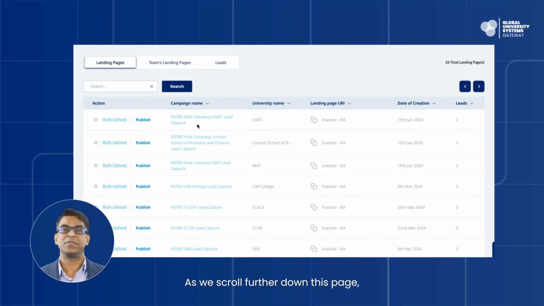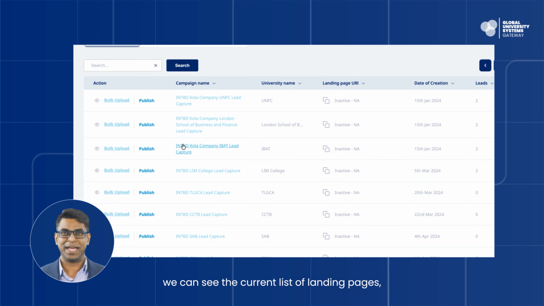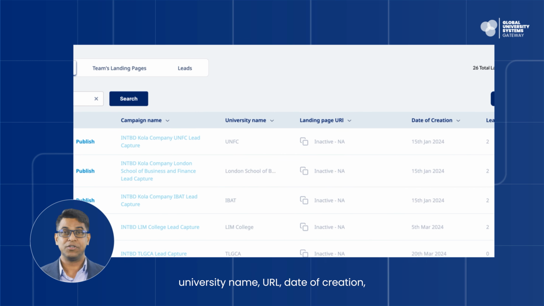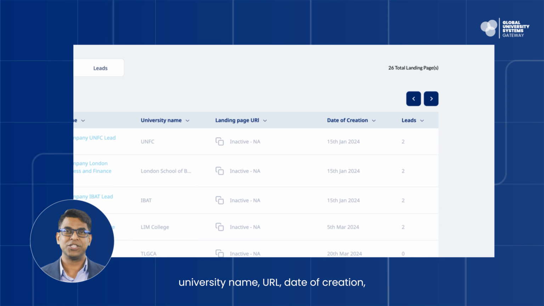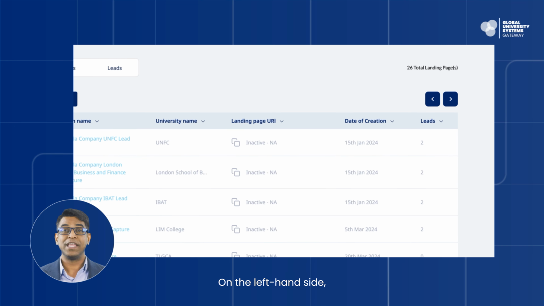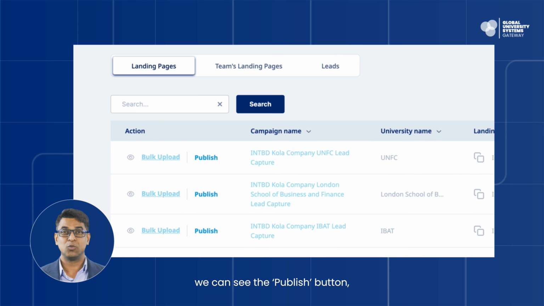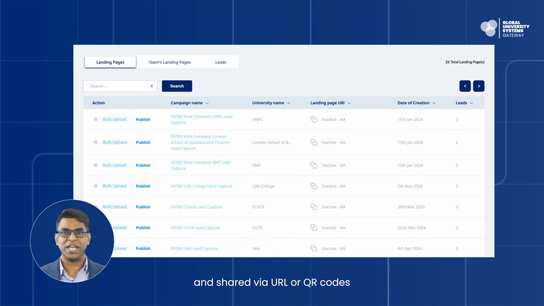As we scroll further down this page, we can see the current list of landing pages, along with their campaign name, university name, URL, date of creation, and current number of leads. On the left-hand side, we can see the Publish button, which will publish the selected landing page. These landing pages can be published and shared via URL or QR codes to track student leads. Any grayed out landing pages are only available for active contracts, and each user has their own set of landing pages which must be published to activate tracking.